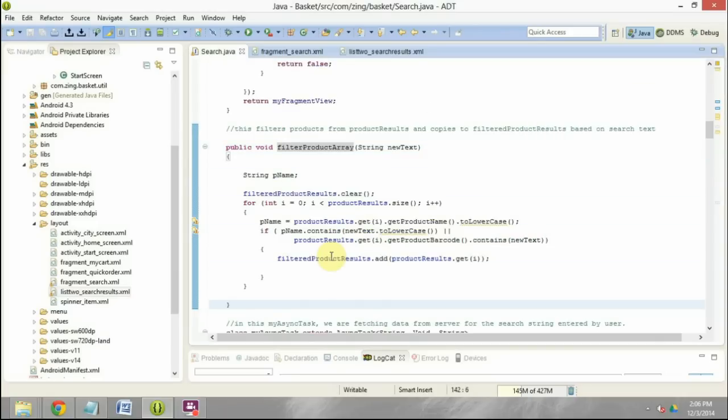What it is doing is that you remember that I had prepared two array lists. One is called product results, and the second one is called filtered product results. Now you remember I had mentioned that product results is an accumulation of all searches that have happened. It has all products, and filtered product results is only a filtered set of results which will be used to provide data to the list view.